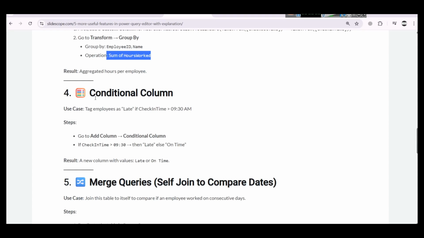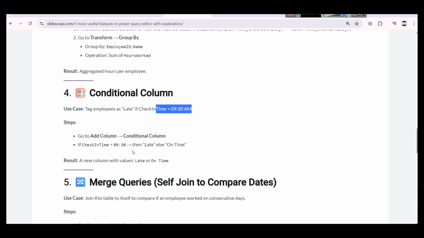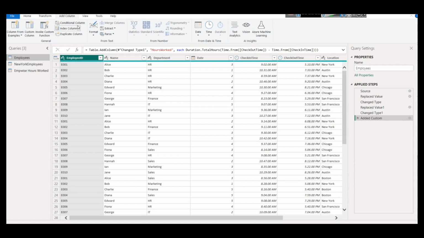Now let's come back to conditional column. Conditional column is to tag employees as late if the check-in time is this. So what we can do is go to add column and create a conditional column. Here we have mentioned the steps, like tag employees as late. So just go to add column, conditional column.